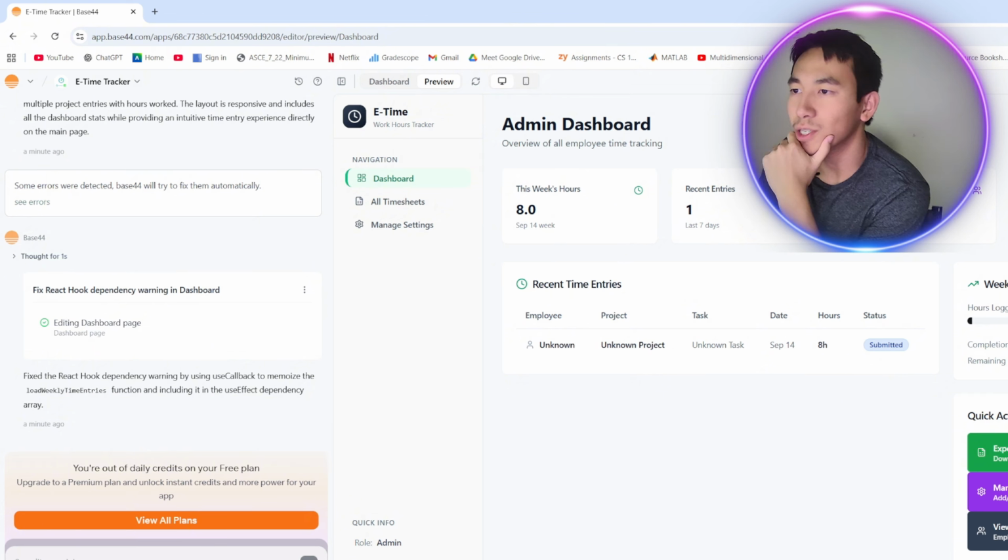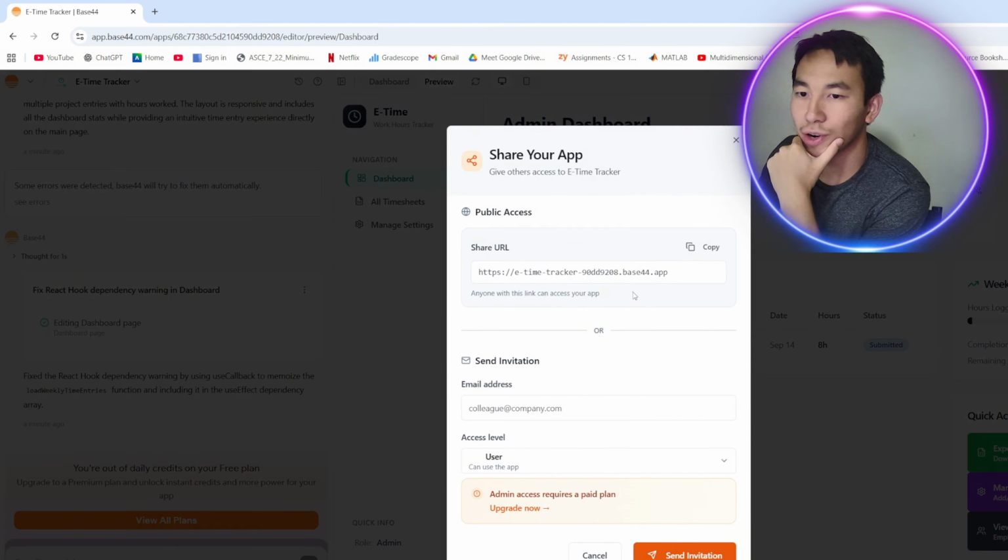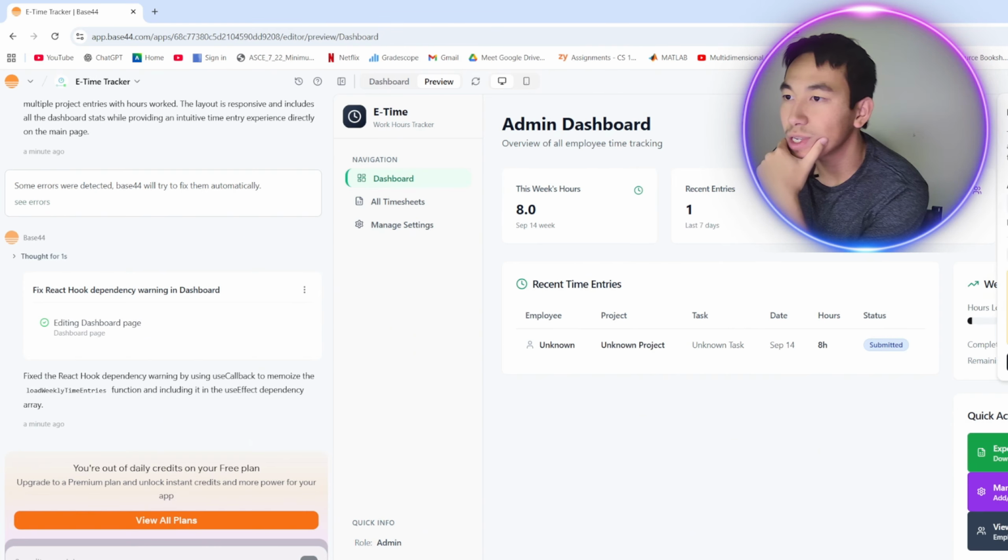Okay, so we can also at least share it. You can send it to a colleague, and that doesn't require us to upgrade it yet. You could probably even publish it.